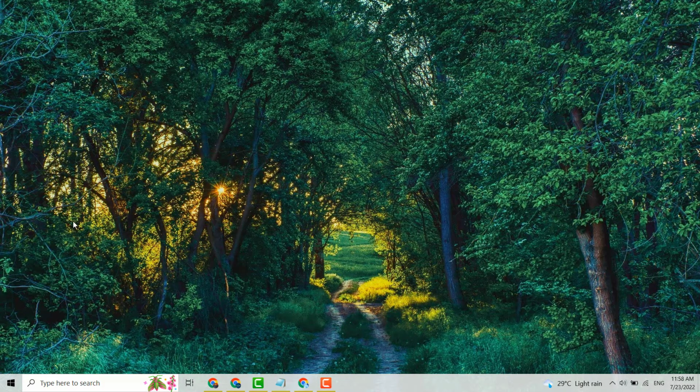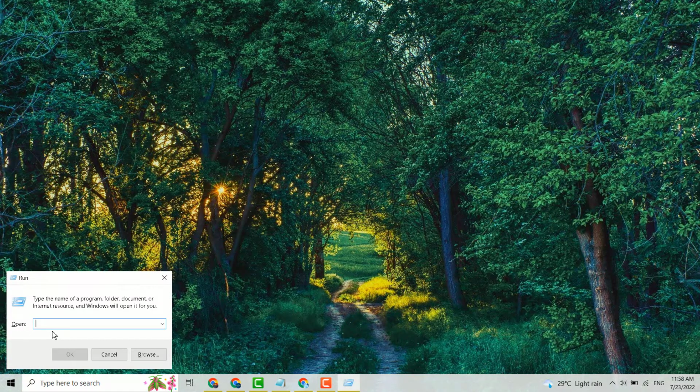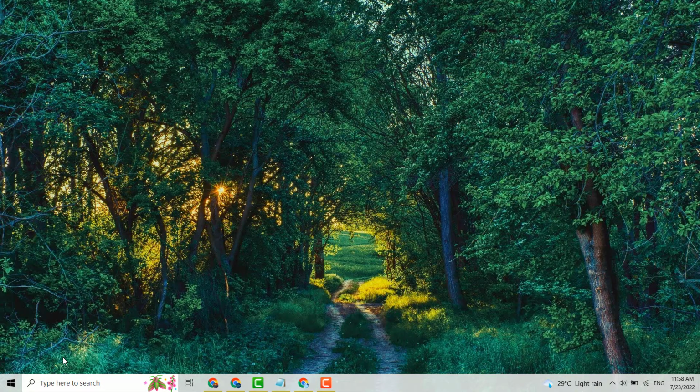Still guys, if you are facing problems, you can try second method. Click on start and search control panel. Press Windows key plus R. Now here type control panel. Click on OK.